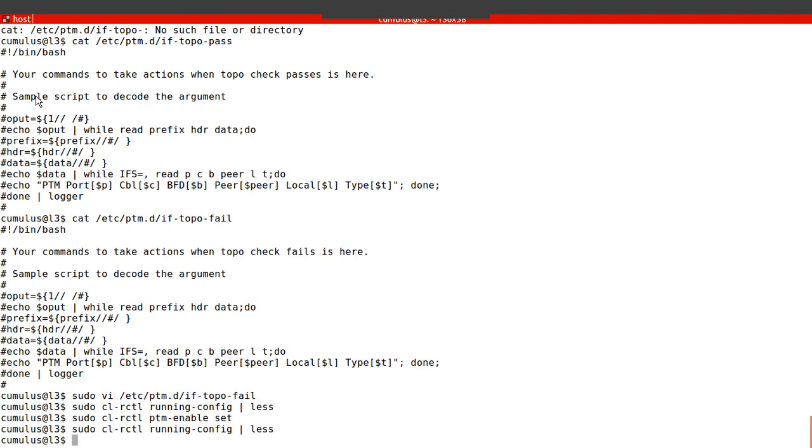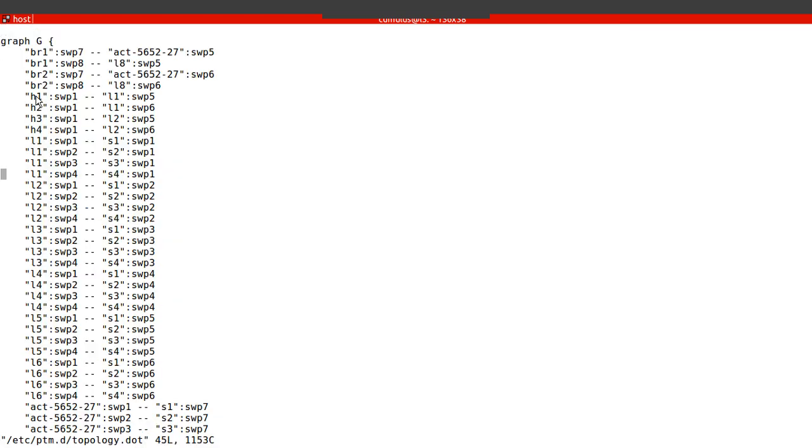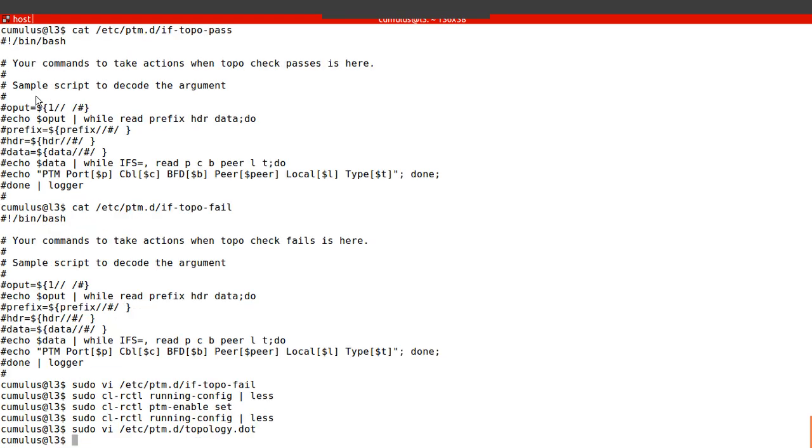And now we are on node L3, so for the sake of a demonstration, let's go modify a topology.dot file on L3 and see what happens. I've been modifying SWP1 all the time for the sake of messing up the demo again. Let's go modify a different port. And say sudo service PTMD.